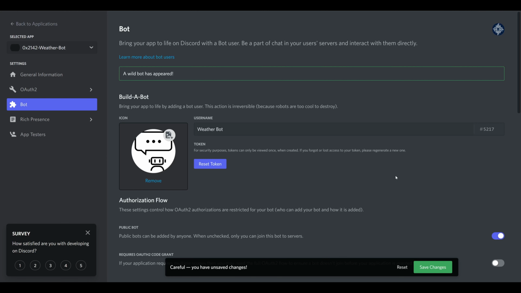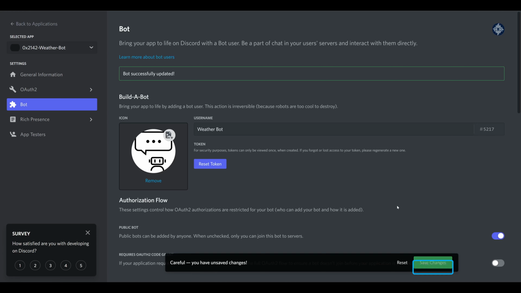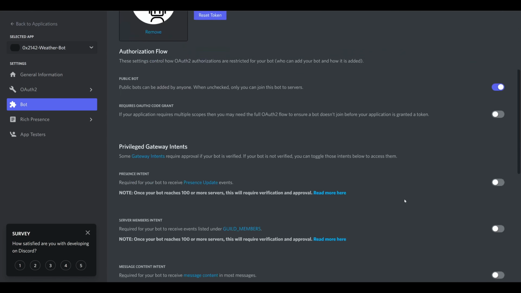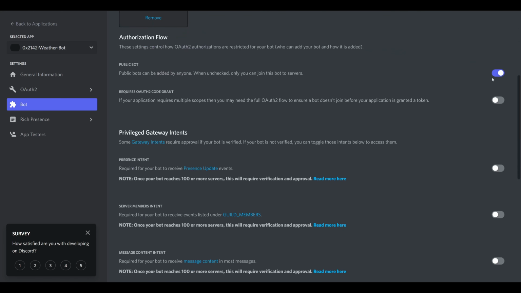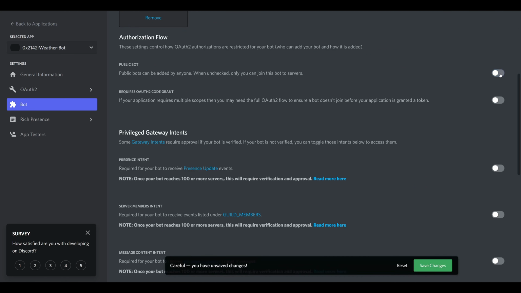other settings below here. So for one, by default, bots are set up to be public, which means they can be added into the Discord client by anyone. Since this is going to be just an example bot for us to play around with, I will uncheck this option so that the bot can only be added by us.